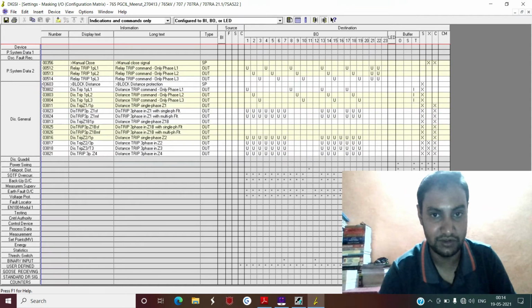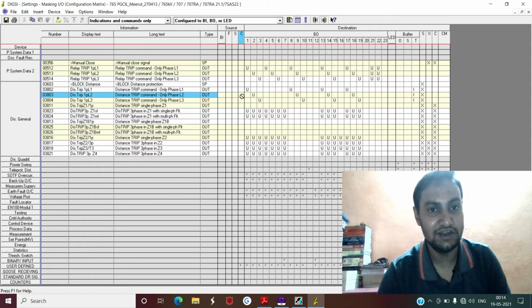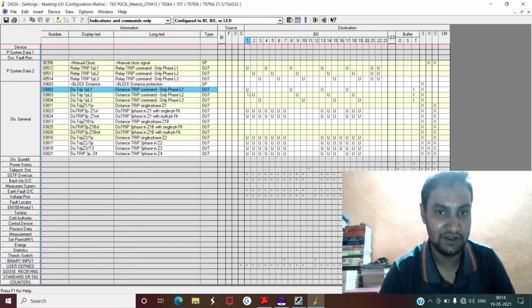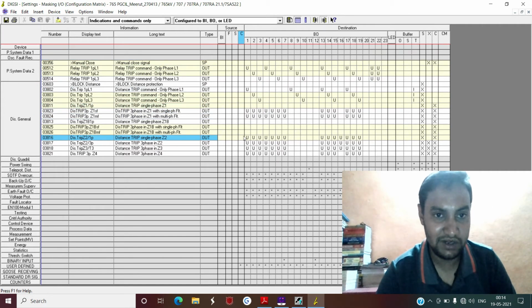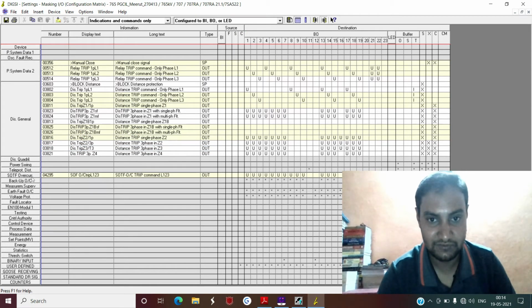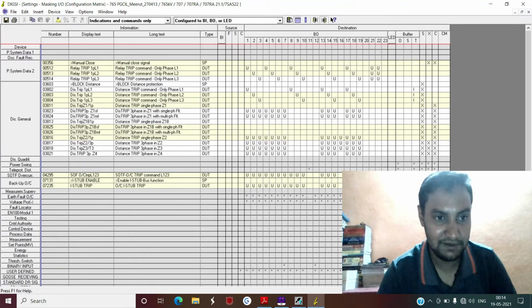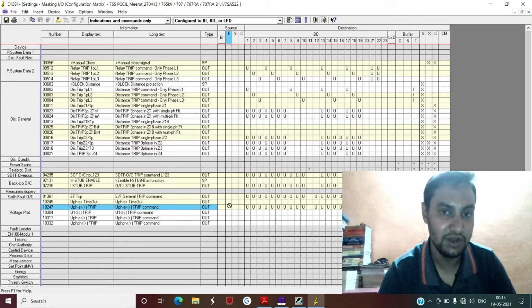If you go down here, you see that this is again configured from the distance protection. Whenever the distance protection function is high, that is R phase, Y phase, B phase. Similarly, 1, 2, 3 will be configured for your zone 1, zone 2, zone 3. Again, SOTF, stub, just go on expanding all this. So this will be configured for SOTF, this will be configured for stub, this will be configured for your earth fault, this will be configured for over voltage also.